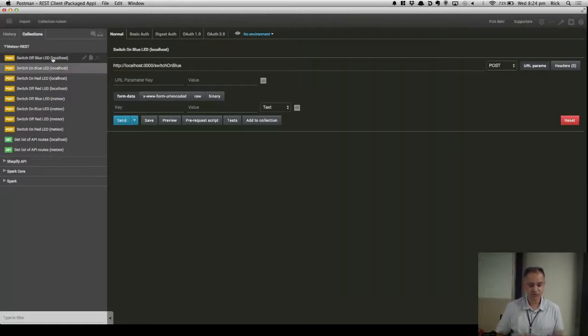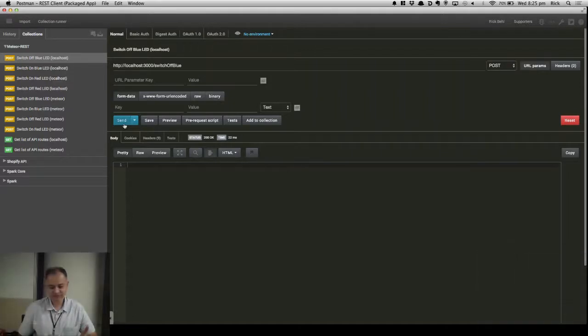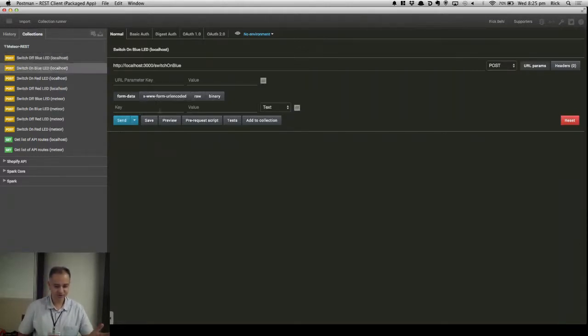So here I'm gonna call. What I've done on the server side of the Meteor app is I've exposed these functions: switch off blue, switch on blue, switch off red, switch on red. And so I can call this directly here. I'm gonna call this using the RESTful interface now. So switch off blue. If I do that, this guy should error first, and then if he reconnects, okay, switch off blue. Let's try switch on blue.